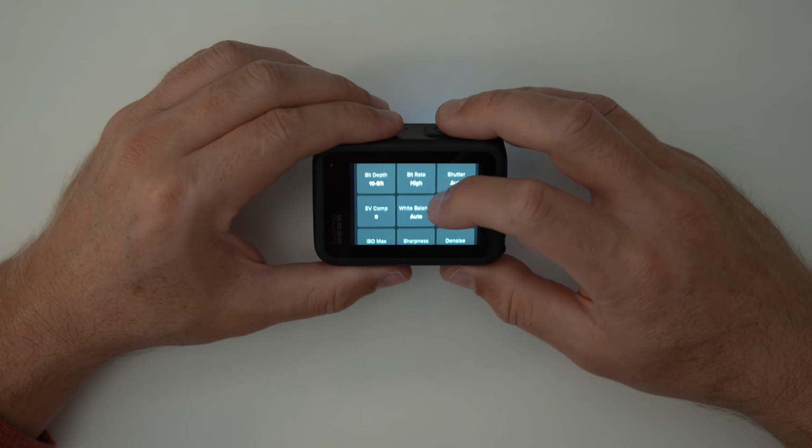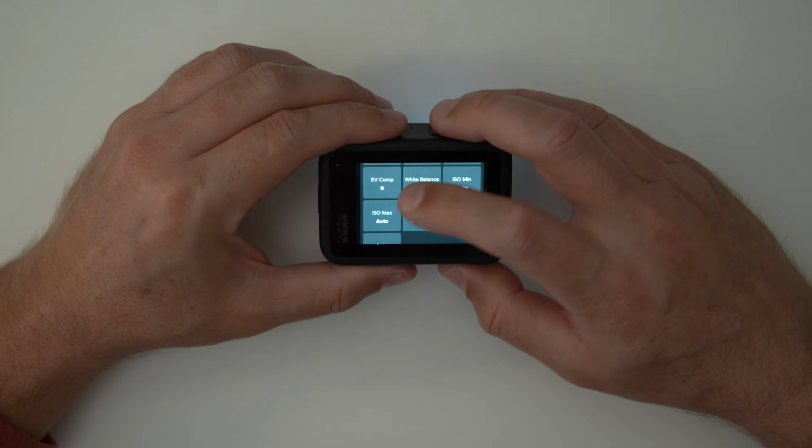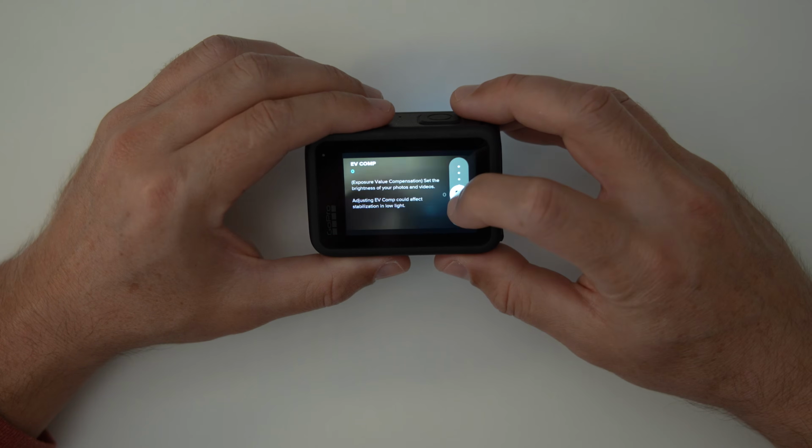But moving down to EV comp, and this is kind of important because with these GoPros, I've always noticed that they do tend to be overexposed. So what we're going to do is change your EV comp to -1. With older GoPros, I used to set it at -0.5. But for some reason, the Hero 13 has a tendency to be quite a bit more overexposed than others.